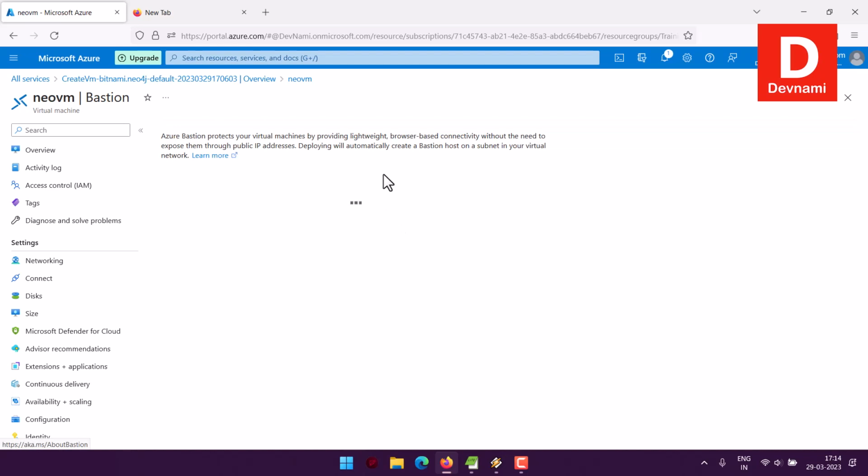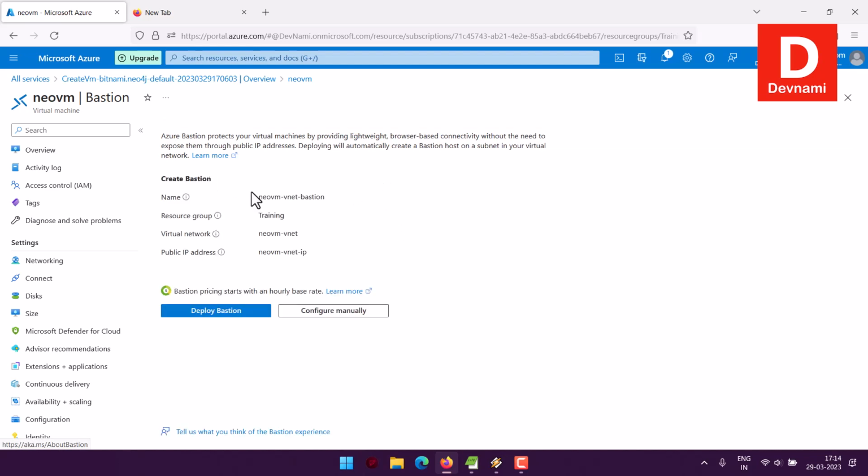Now it will give you an option to create a new Bastion. The resource group, virtual network and public IP address are all visible here. Now what we can do is let this deploy, and this will take time considering we are creating the virtual network and public IP along with Bastion's own deployment. So simply click deploy Bastion.